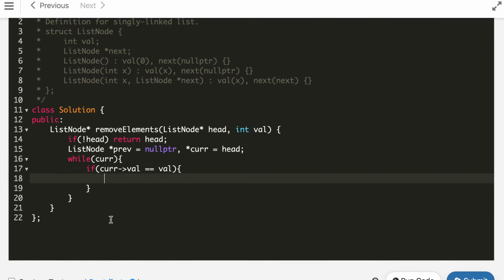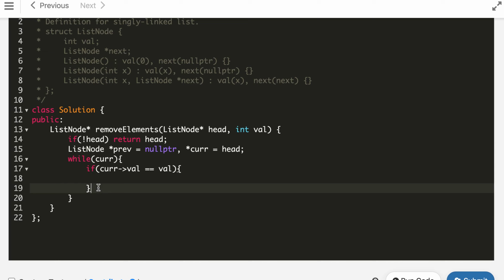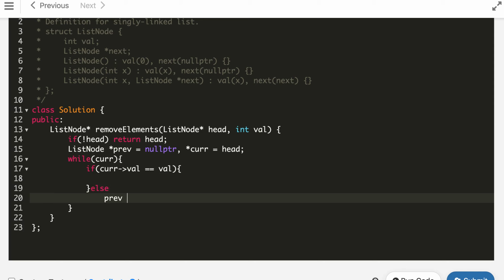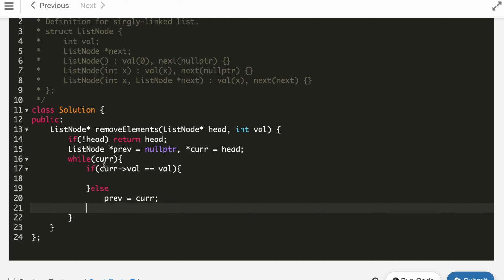So this is the main body where we will write the main logic. If it's not the case, then our life is very simple. Previous is advanced by 1, so it holds the older current, and irrespective of both the scenarios, current is current next.